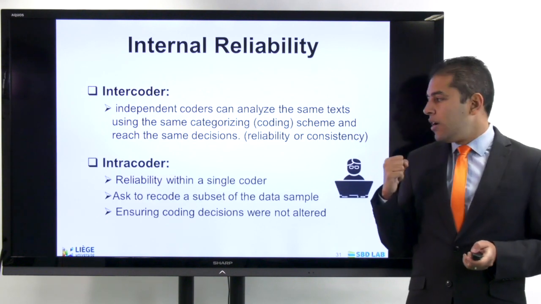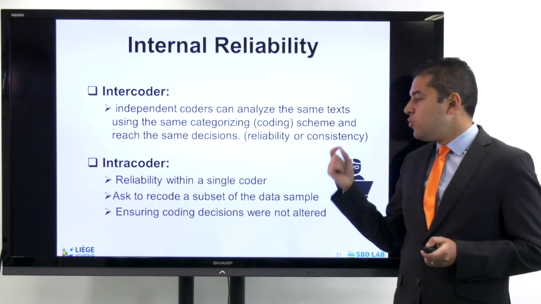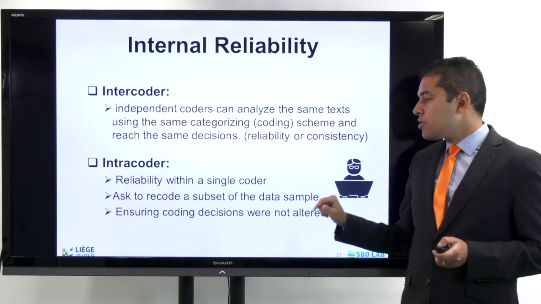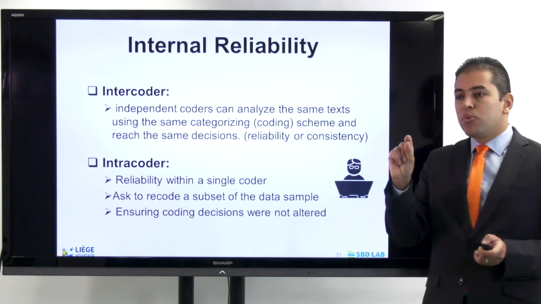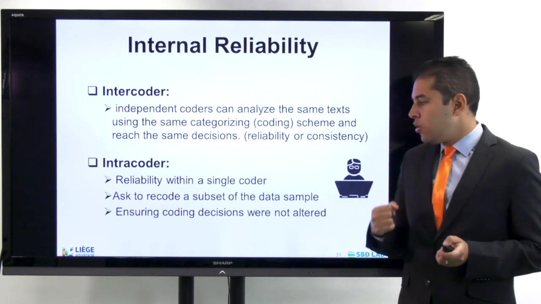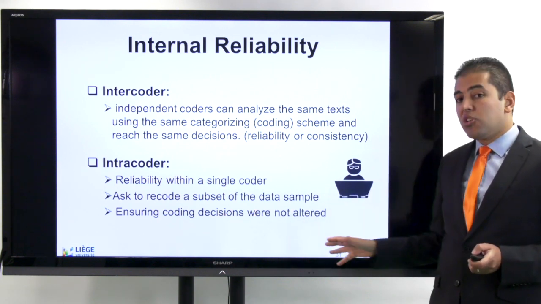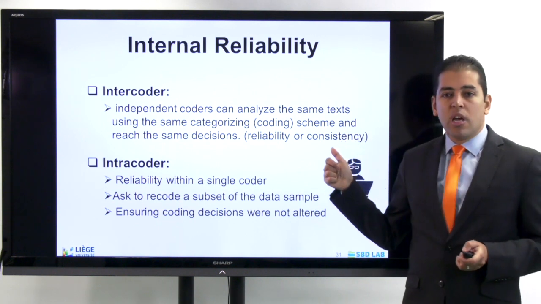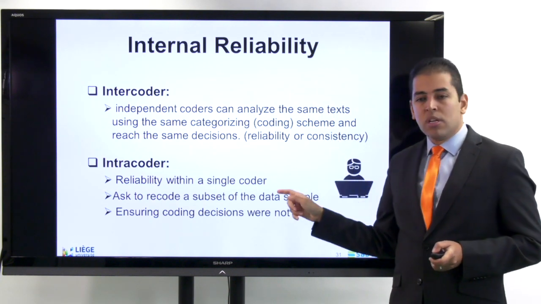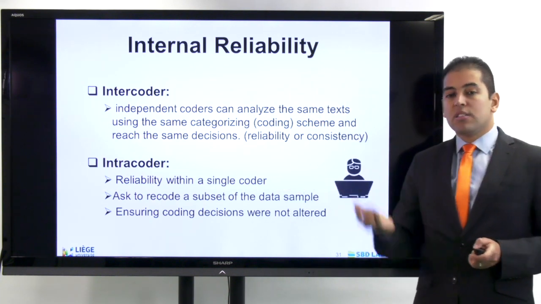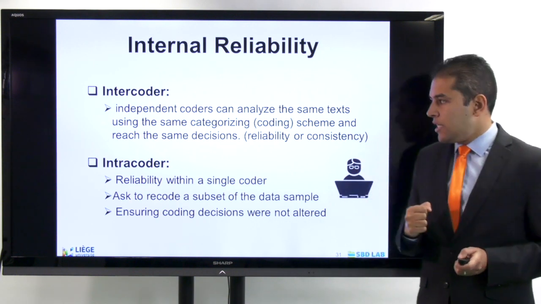Another approach that I can use is something called the intracoder. In this sense, I'm looking at the reliability within a single coder, and I ask the same person to recode a subset of data again, to make sure that this person is consistent in his or her coding system. And here I'm looking at ensuring that coding decisions are not altered. So when we look at internal reliability in content analysis, we invite an intercoder and an intracoder. And with those two approaches, we can increase the quality and make sure that we have a more rigorous approach in coding, and we avoid bias as much as possible.